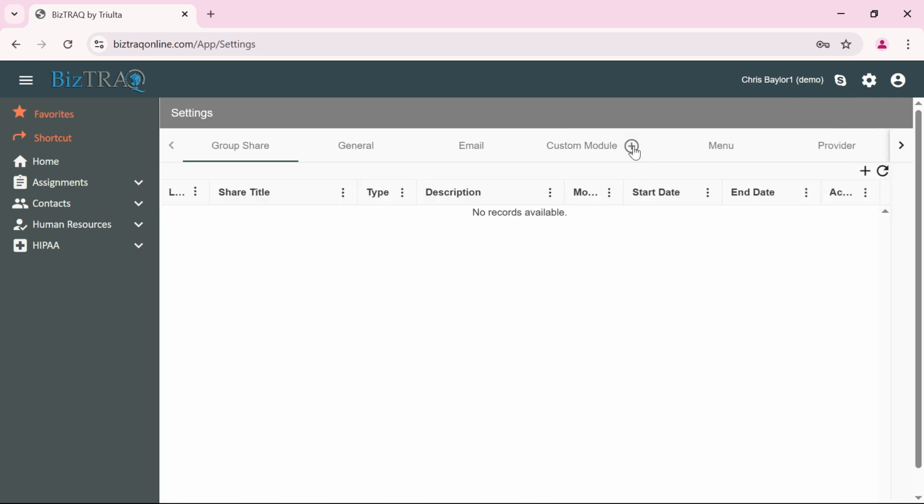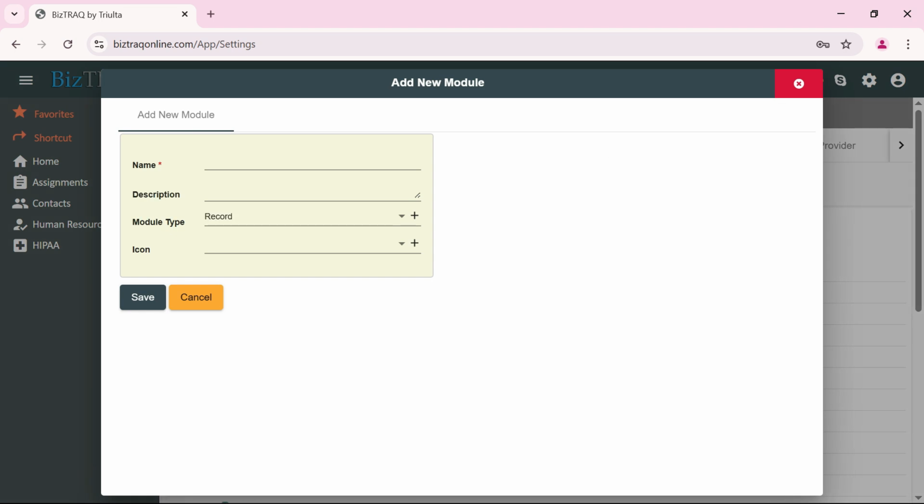Next, click on the plus sign next to the Custom Modules tab. A form will pop up for creating the new module. Let's fill in the details for our new module. Name. Let's enter Training and Development. For description, let's enter a module for managing employee training programs, development plans, and educational resources.